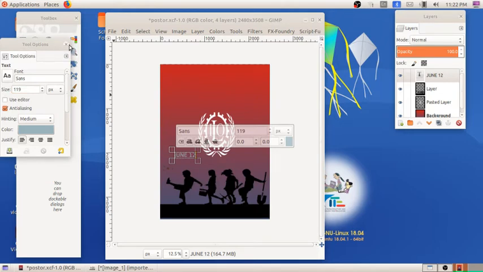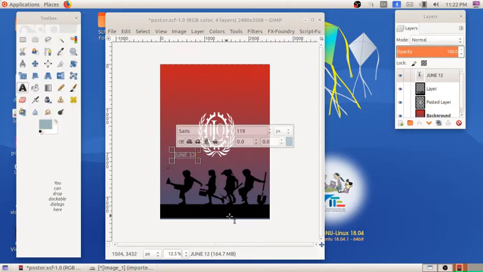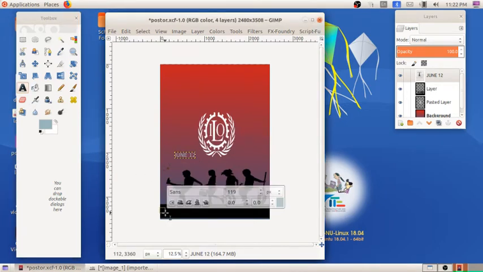How will we add that? We have to add here the World Day Against Child Labor. That also we have to add. So for that again I am taking the text tool. Clicking here, I am writing World Day Against Child Labor. Okay. World Day Against Child Labor.